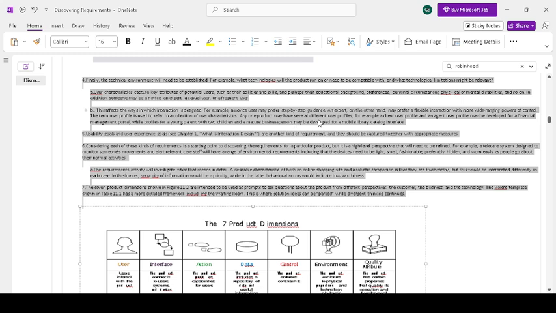Any one product may have several different user profiles. For example, a client user profile and an agent user profile may be developed for a financial management portal, while profiles for a young parent with two children and a mature business person may be developed for a mobile library catalog interface. These user profiles, we will discuss in detail later.